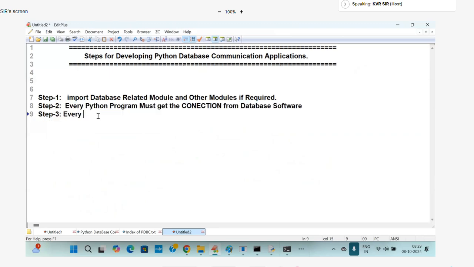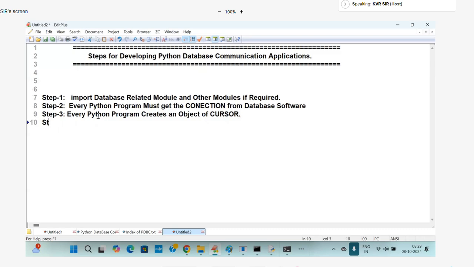Yes. Every Python program creates an object of what? Cursor. Every program will create an object of cursor. Compulsory question, what is the cursor? What is the cursor?